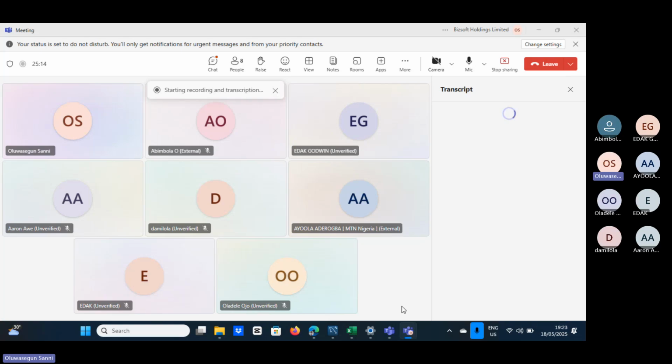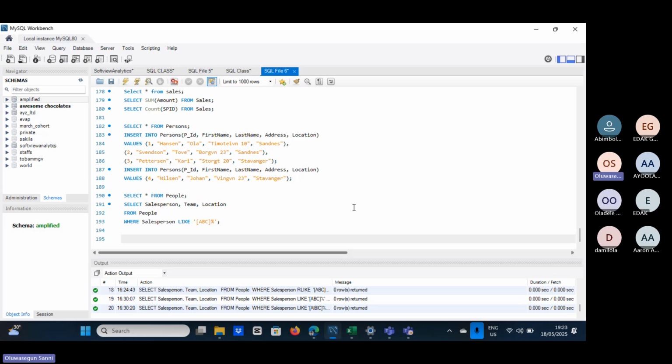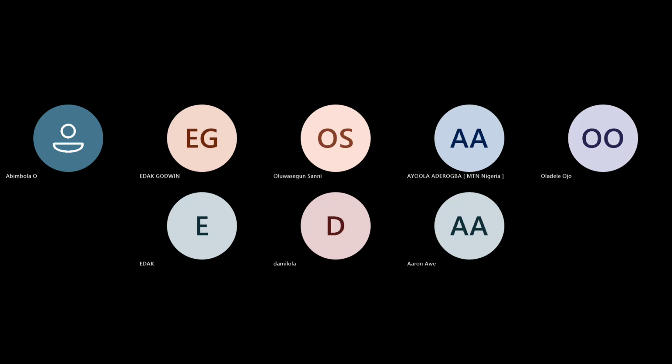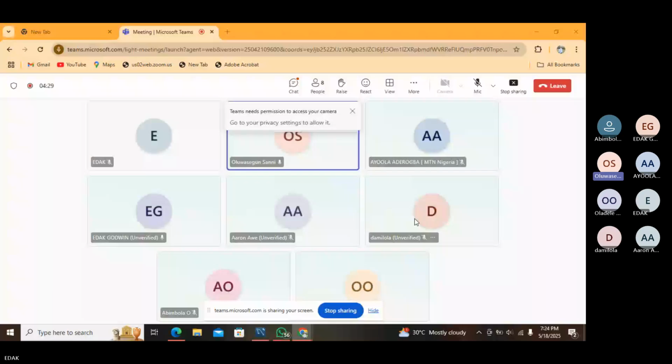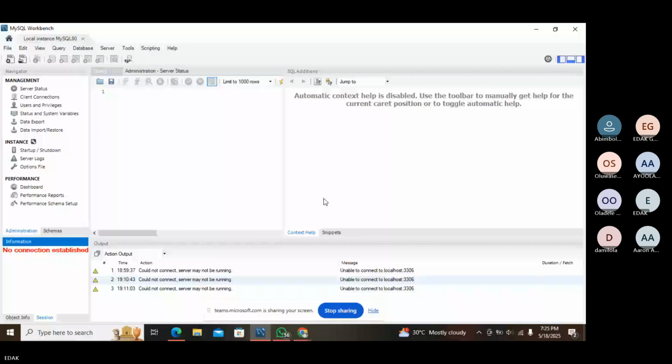All right, that's fine. So I'm expecting to see Mr. Godwin share his screen. Can you see my screen? Yes, I can.